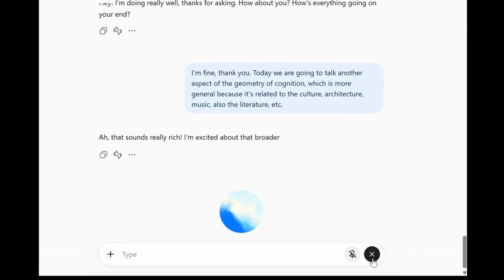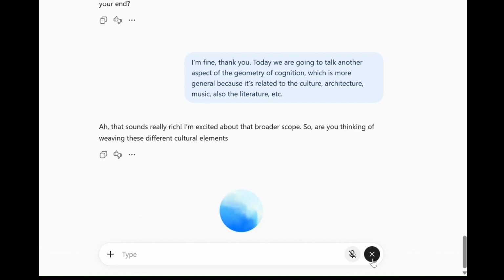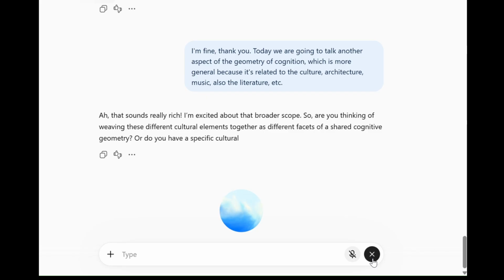That sounds really rich. I'm excited about that broader scope. So, are you thinking of weaving these different cultural elements together as different facets of a shared cognitive geometry? Or do you have a specific cultural artifact or theme you want to start with?